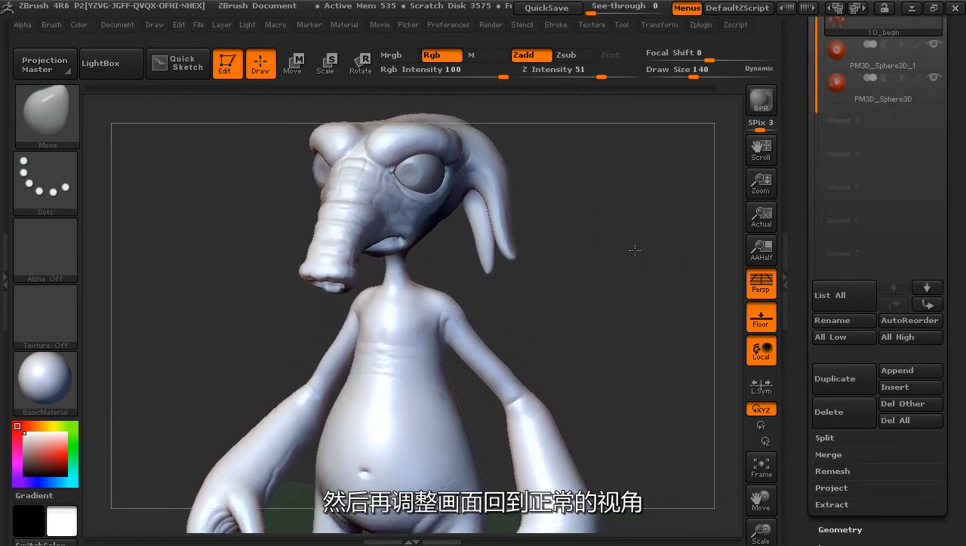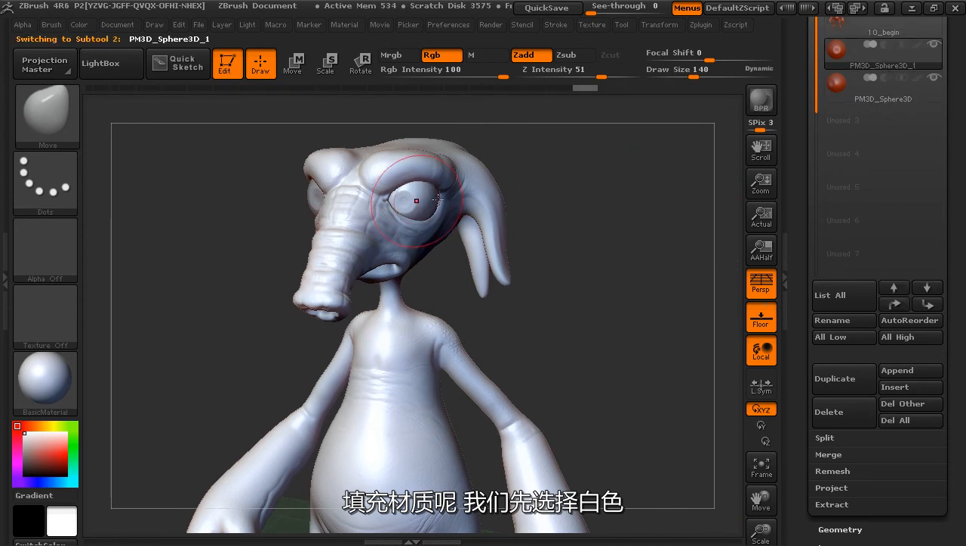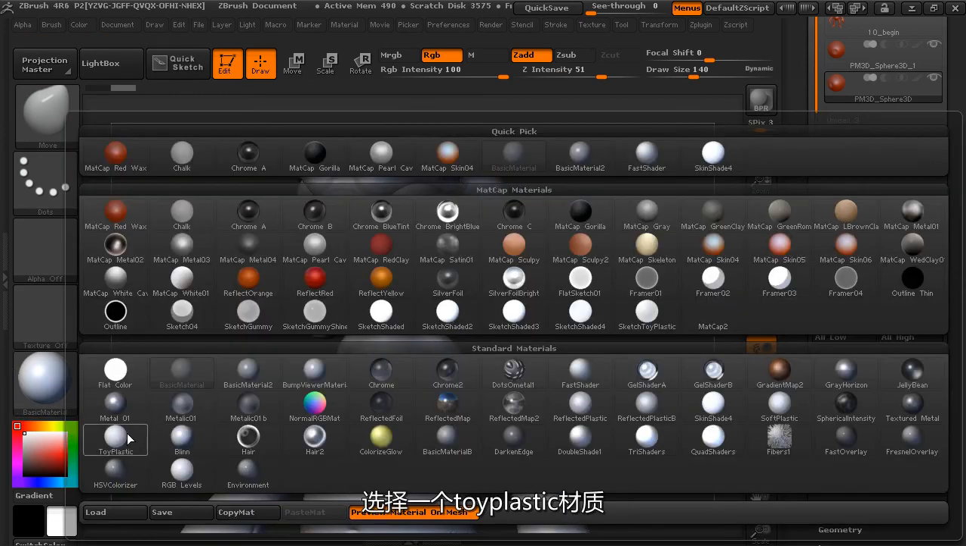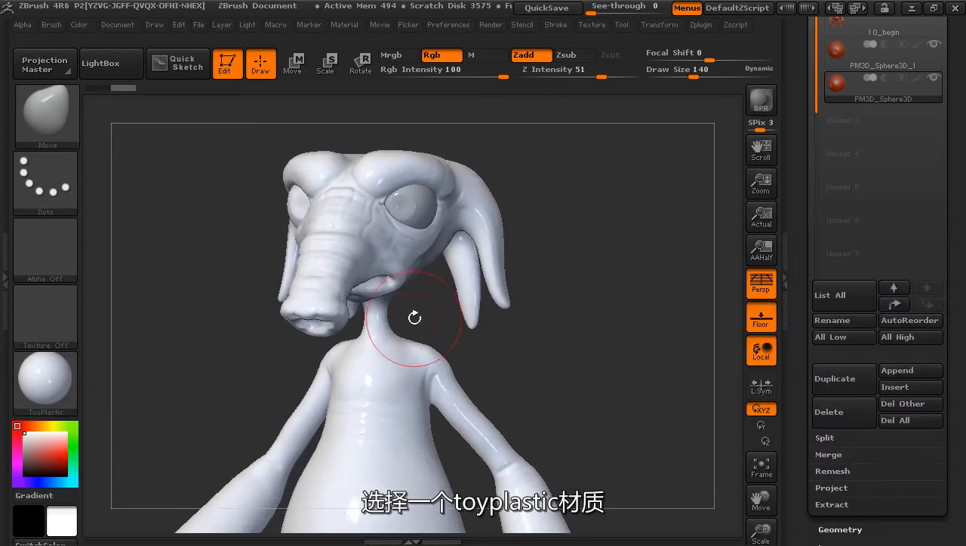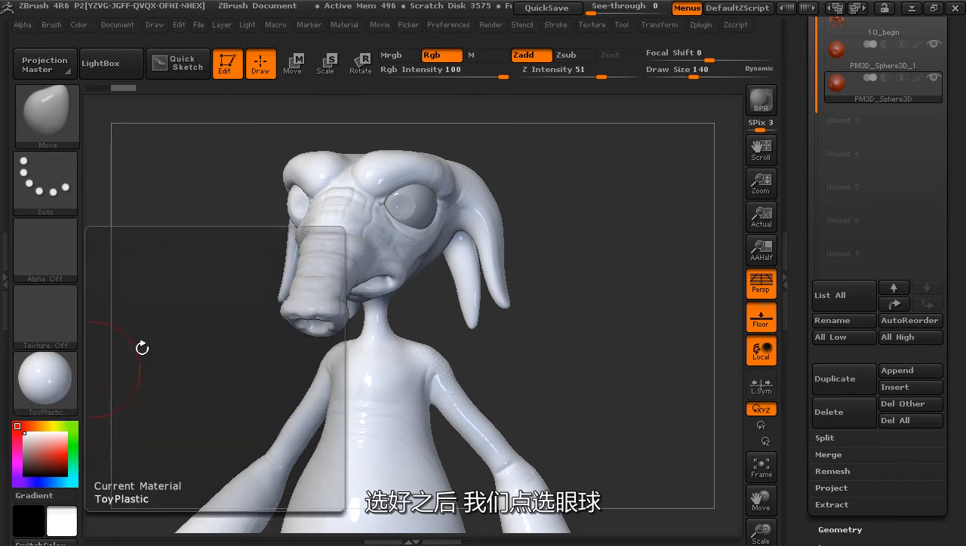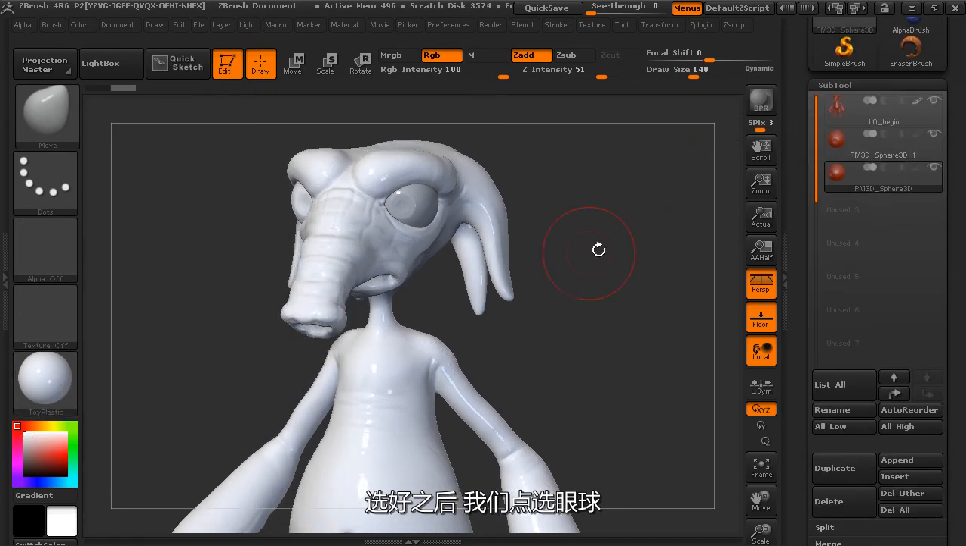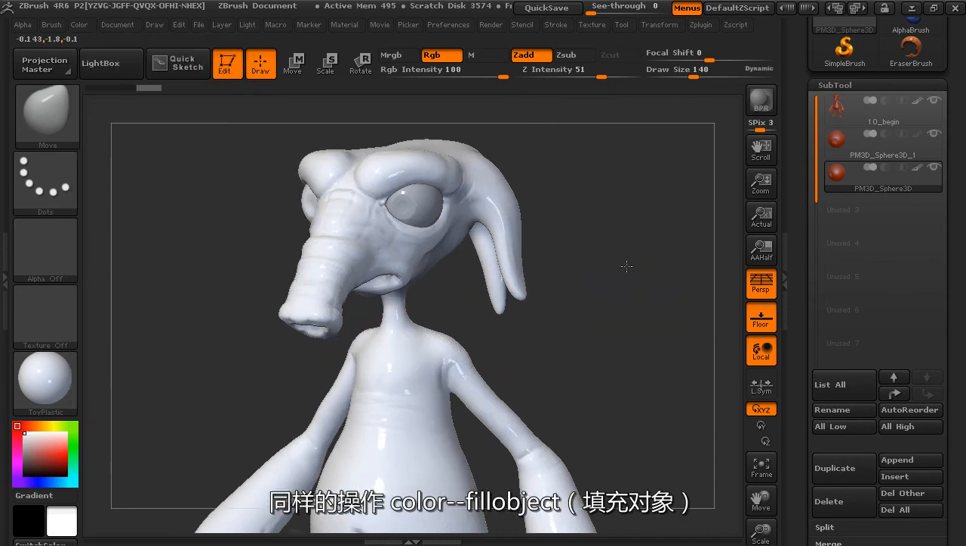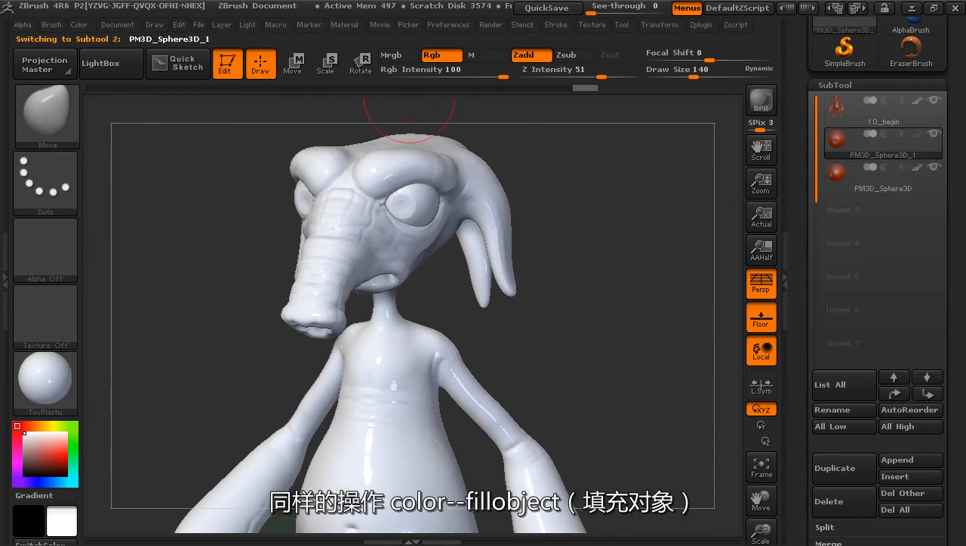Now to fill our objects with material, let's choose a white color, and let's get this toy plastic. And so I've got white selected with this toy plastic material, and I've got the eye selected here as my subtool. So I've got RGB on here. I'm going to go up to color, and I'm just going to fill the object. Let's do the same thing here.